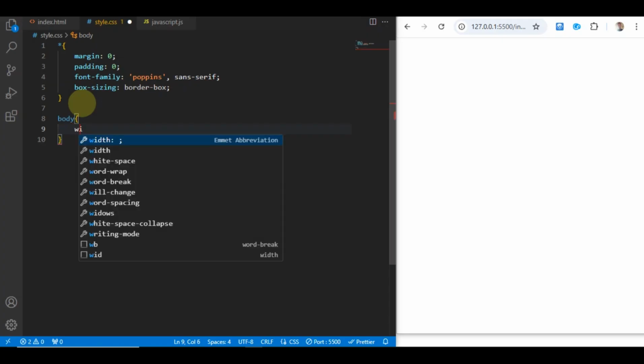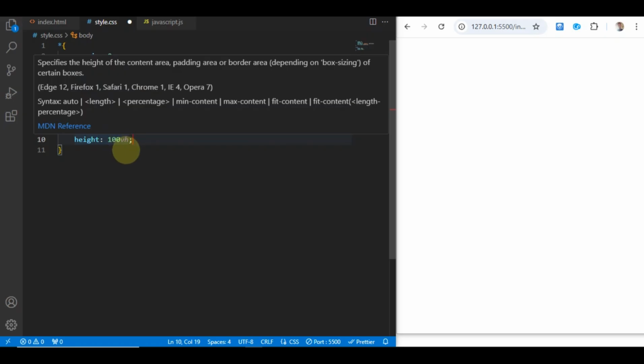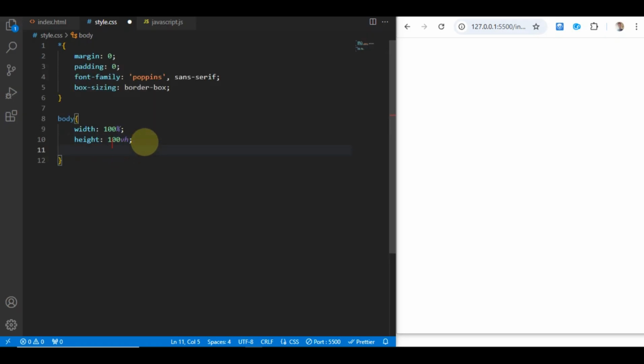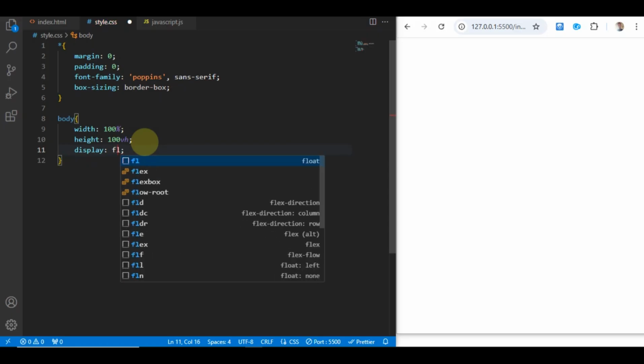For this body, we'll give width 100% and height 100vh would be better. So height 100vh means 100% of the height of the viewport. If I simply put it, vh means viewport height. And then we will apply display flex over this body.